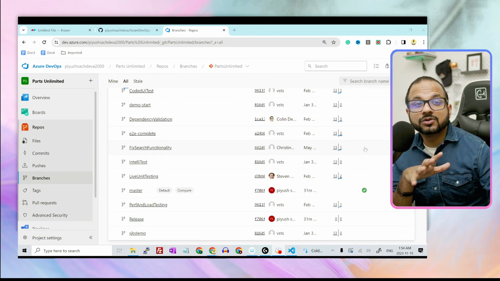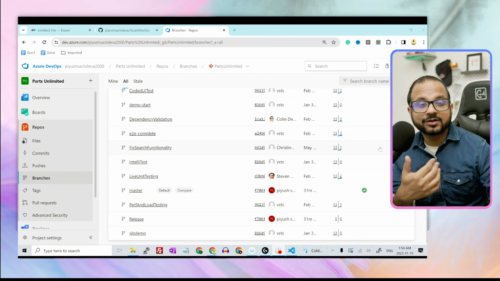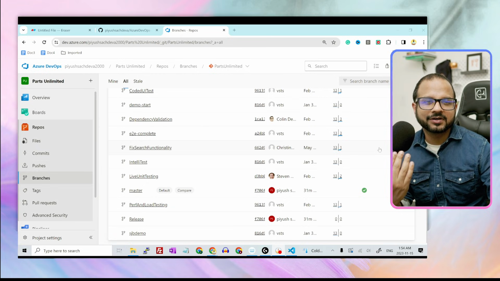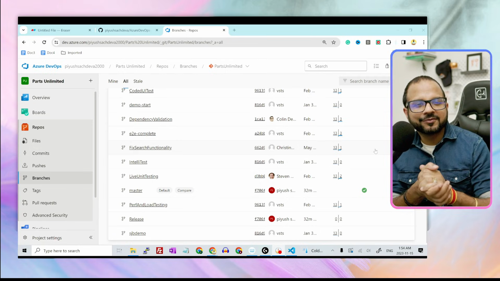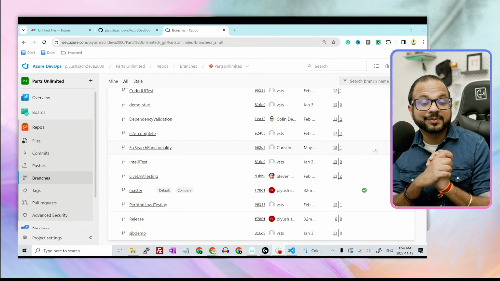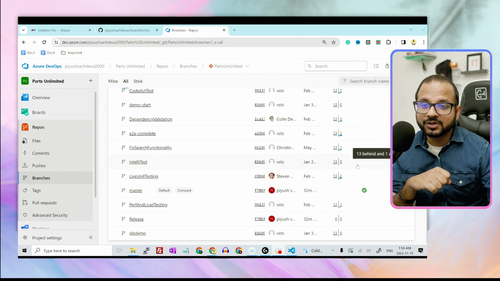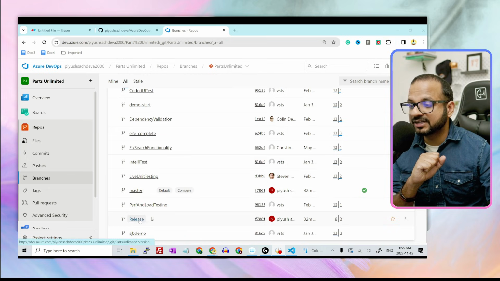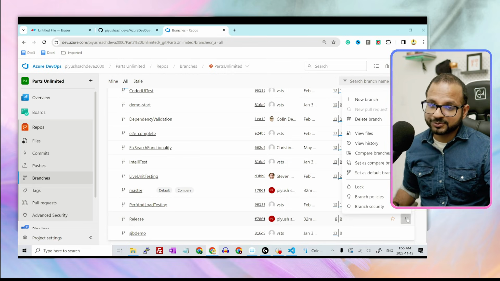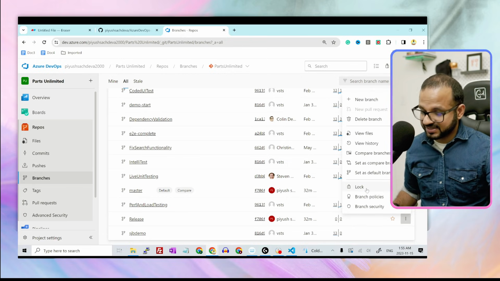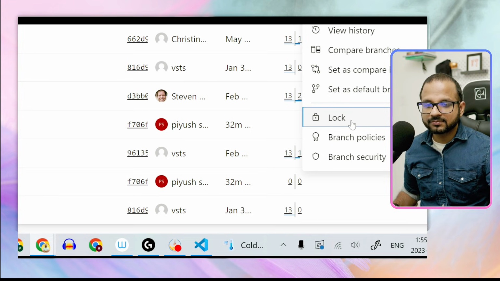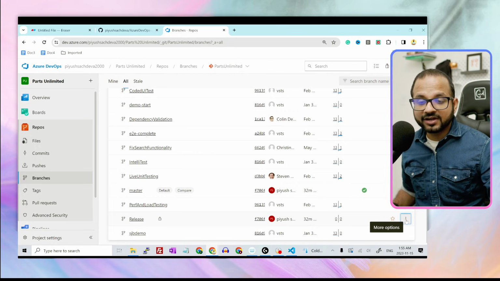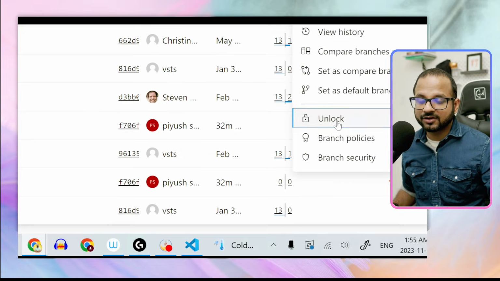You can also lock a branch to make it read only so that no changes are being made to that branch. It usually happens in case of a code freeze. Usually during the end of the year, there is a code freeze and people are not allowed to make any changes to the code base. So in that case, you can basically lock the branch. So let's say this branch we have to lock. Again, click on more options and then you will see an option which says lock. Now click on that and the branch has been locked. You cannot make any new changes.